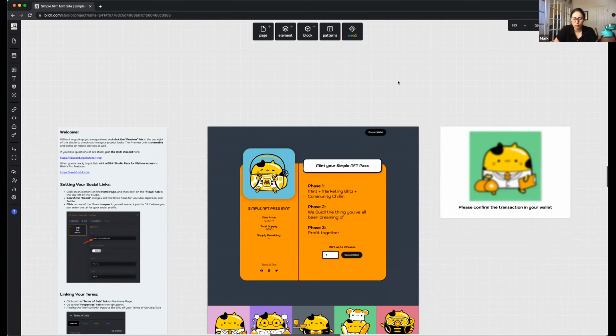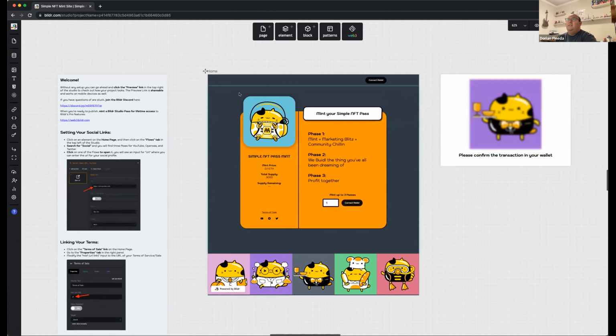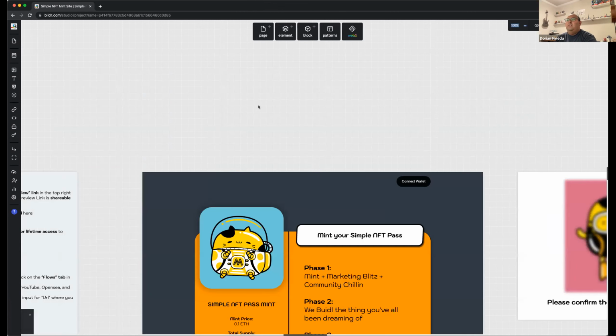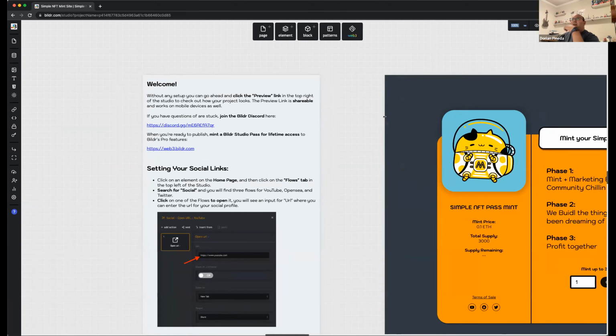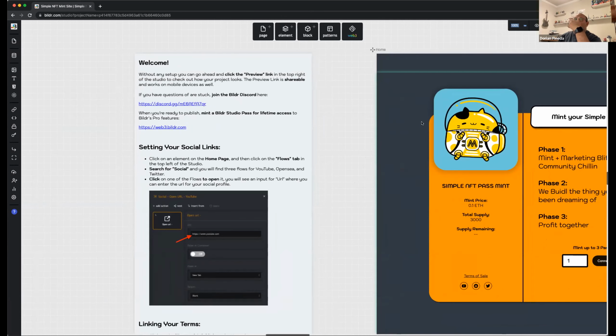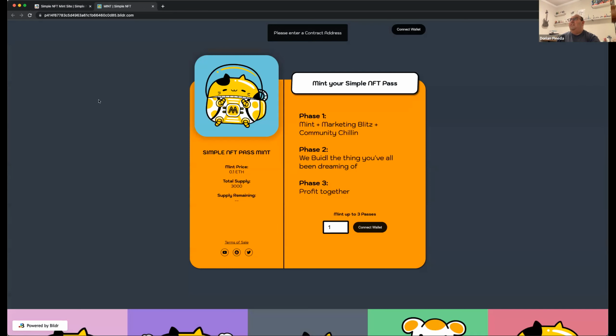Okay, so this is the template that we created. And it does come with a README. Let me zoom in on that so you can actually see it. So there's a couple things you can do. Or I guess I can show it really quick. Let's just go preview it so we can see what it looks like. So it's just a very basic, simple NFT mint site.